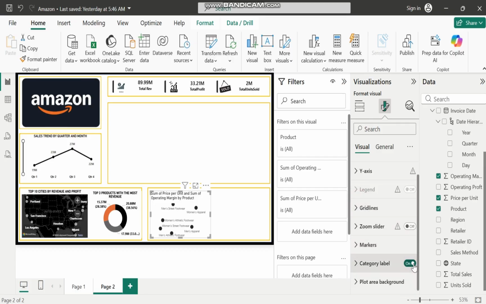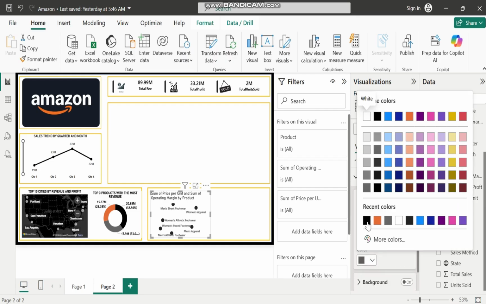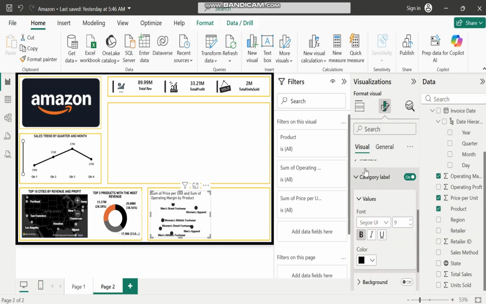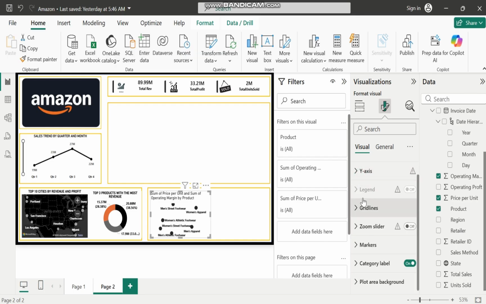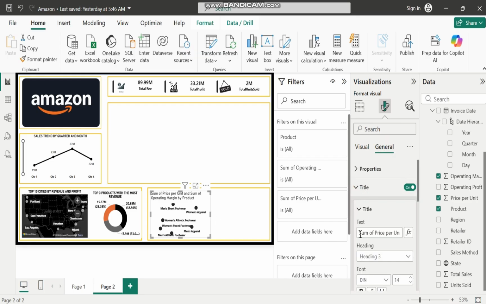So let's add category labels to them. Okay, so those are the category labels. Then we can just go here and change our title. So you're going to say, relationship between price and operating margin.